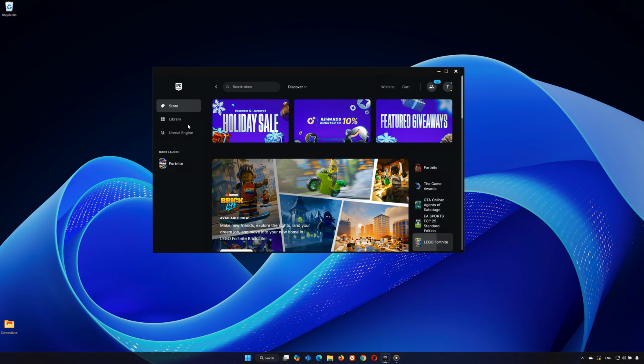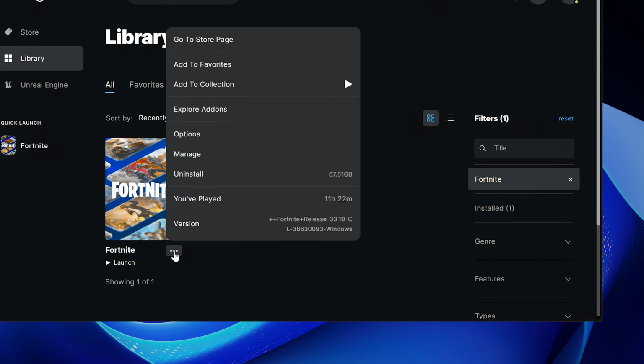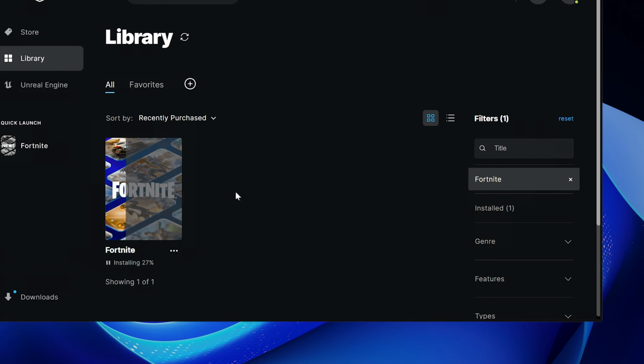If that doesn't work, open the Epic Games launcher, head to Library and find Fortnite. Click on the three dots next to it, select Manage, and then click on Verify Files. Let the process complete and see if it resolves the issue.